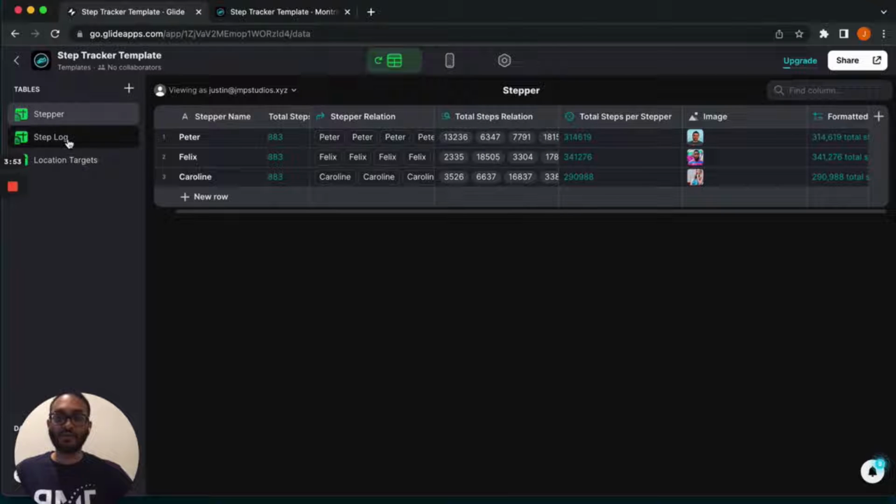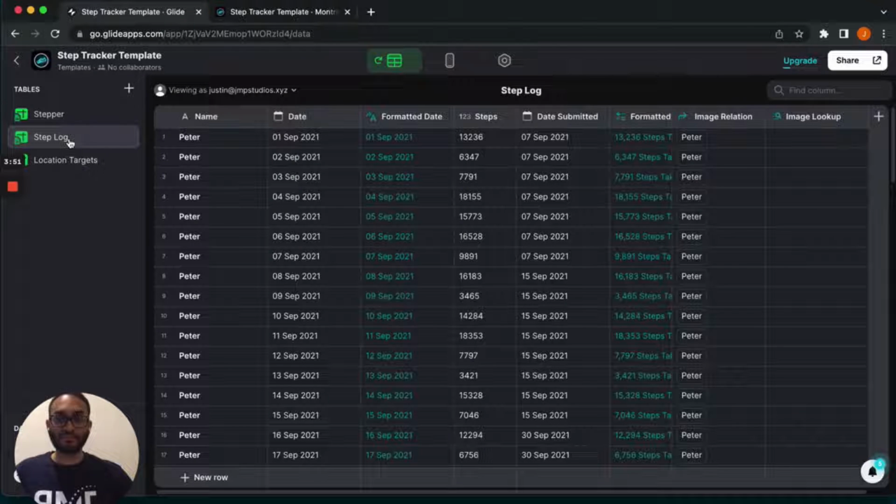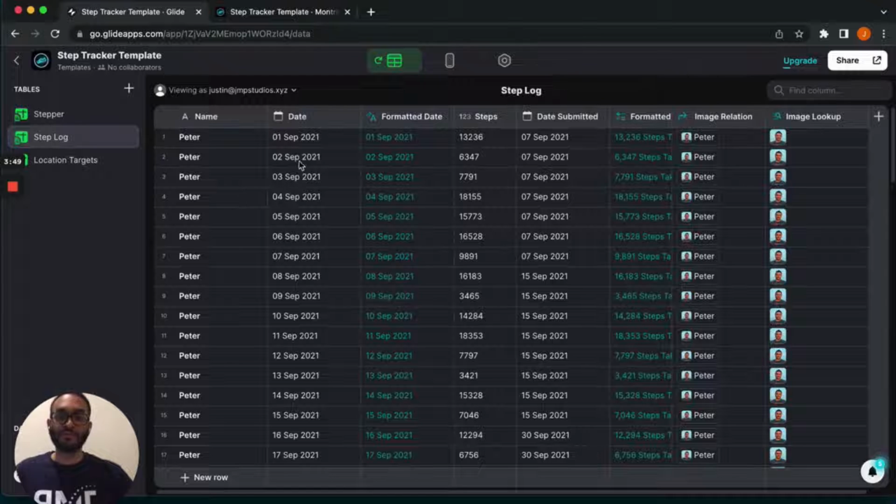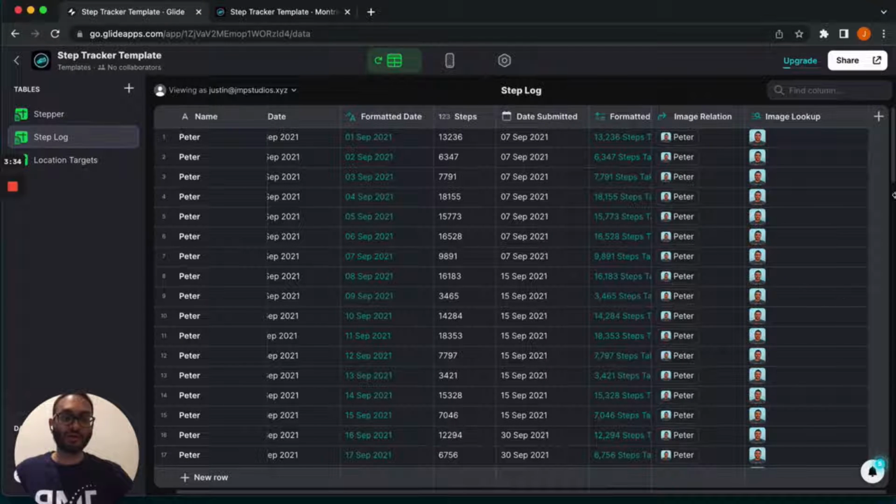Now, if I go into the step log, I'll be able to see all of the different entries that have been submitted by the steppers themselves, the steps that they've taken per day, as well as the date that it's been submitted. Now, if I scroll through a little bit more, I'll also be able to see the images that they have just to keep track of who they are. A picture does say 1,000 words after all.